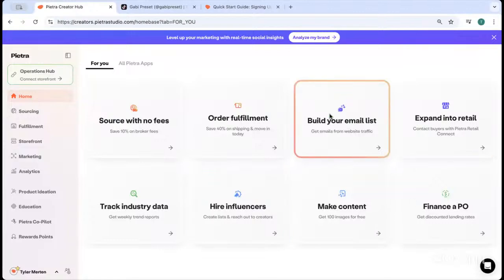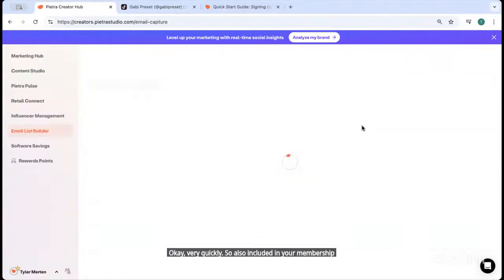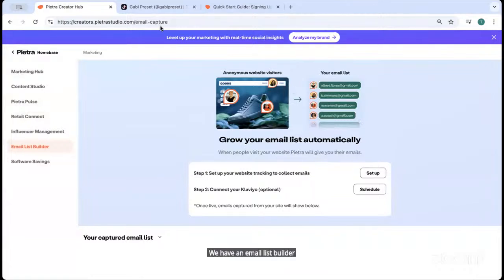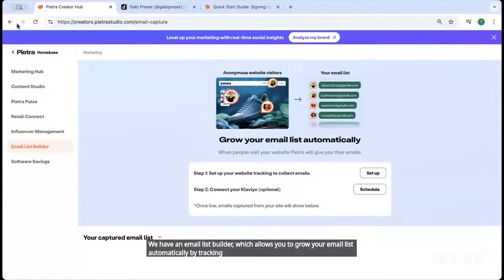Okay, very quickly. So also included in your membership are 2 additional marketing tools. So number 1, we have an email list builder, which allows you to grow your email list automatically by tracking visitors to your website and gathering their email addresses and providing that information to you. This is about a 3-minute setup.